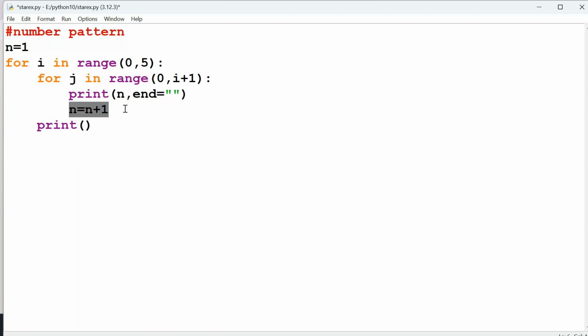I loop or j loop? J loop. Why? Because I was not placing n equal to n into here. I was placing n is equal to n plus 1 within the j loop. So that is the reason the iteration will be taken for the j loop, not for the i loop.